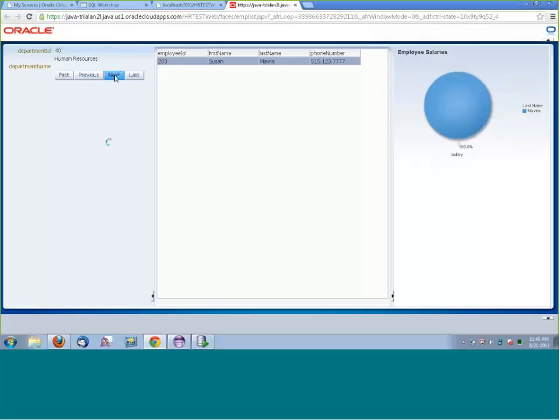So that's what I wanted to demonstrate for you today, basically how to take an application, run it locally, potentially develop it locally, run it locally, and then deploy it and the data to your Oracle Cloud instance.